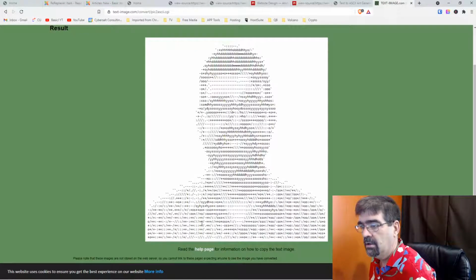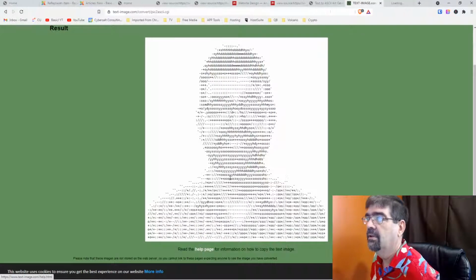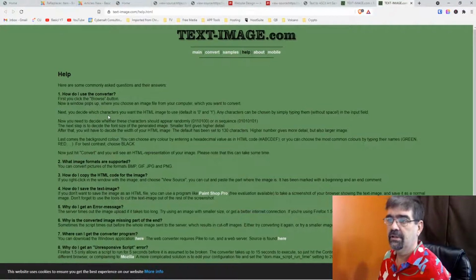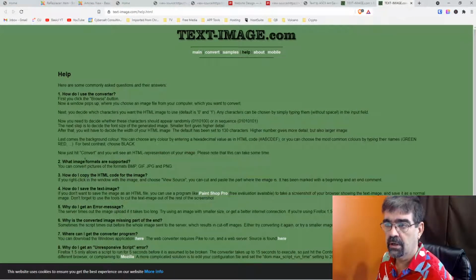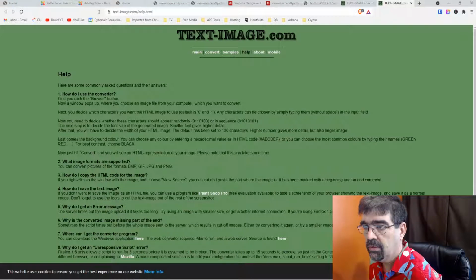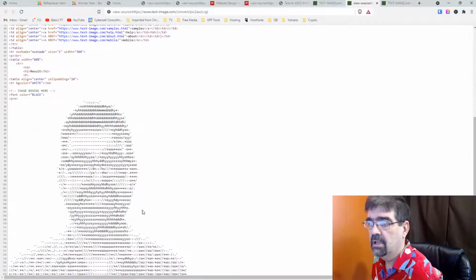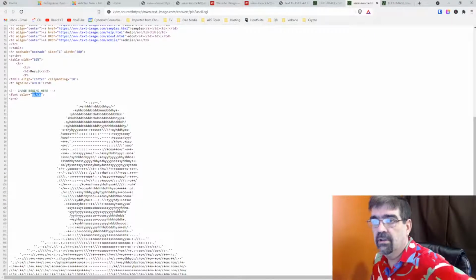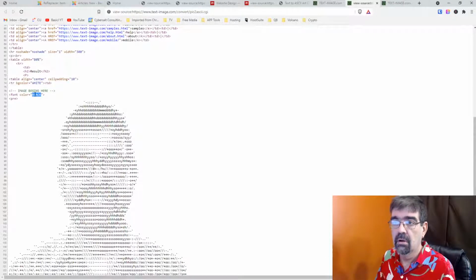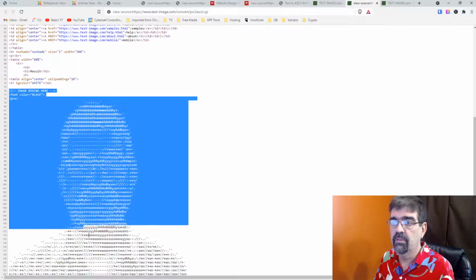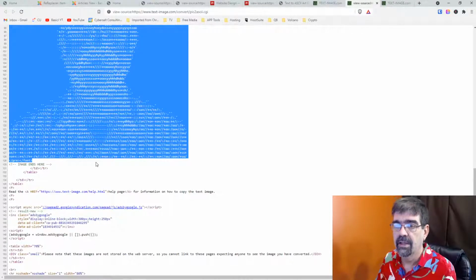Okay, so here, how to copy the text image. Oh, refer to help page. How to copy text. Let's see. How do I copy the HTML code for the image? If you right-click the window with the image, choose View Source. Oh, okay, sure. All right. View Page Source, and there. Oh, there we go. Image begins here. Font color. Let's see. Oh, let's put me on the page there. Let's just see. Image ends here.